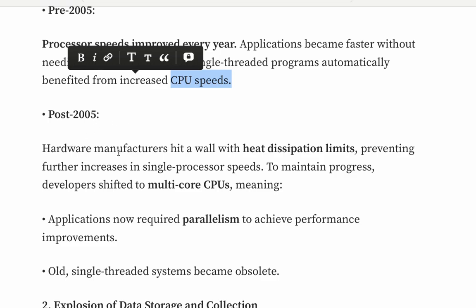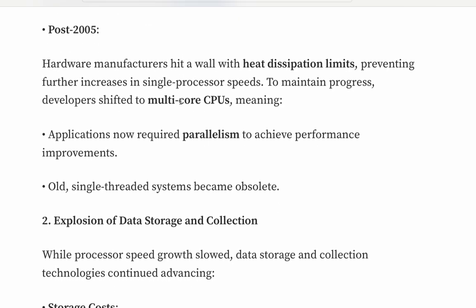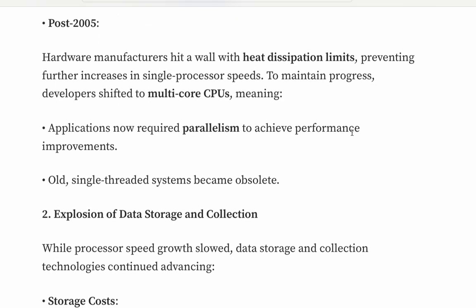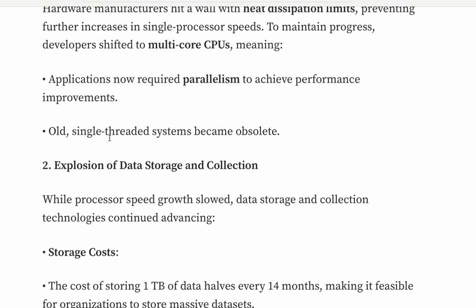Post-2005, hardware manufacturers hit a wall on heat distribution limits. So how much can you push the hardware? Say you have a small computer and you want to increase its speed; it will become very big in size. To solve this problem, developers shifted to multi-core CPUs. Applications now required parallelism to achieve performance improvement. Old single-thread systems became obsolete.